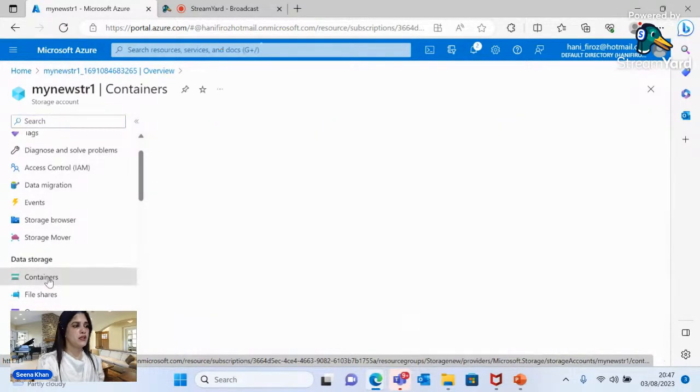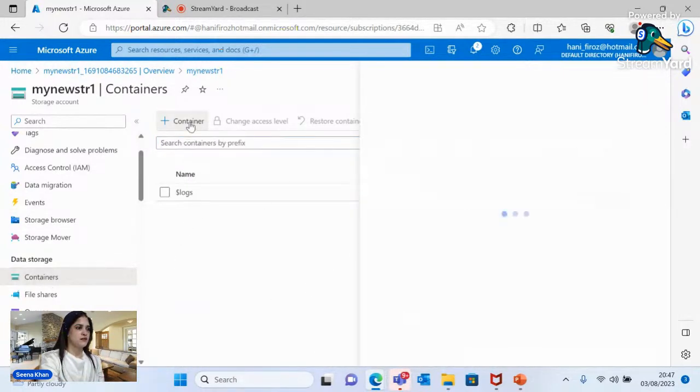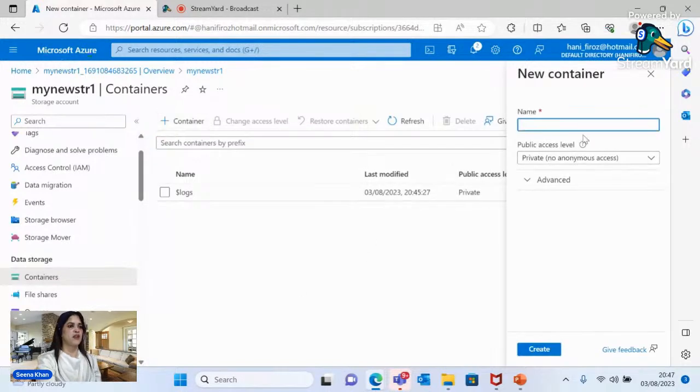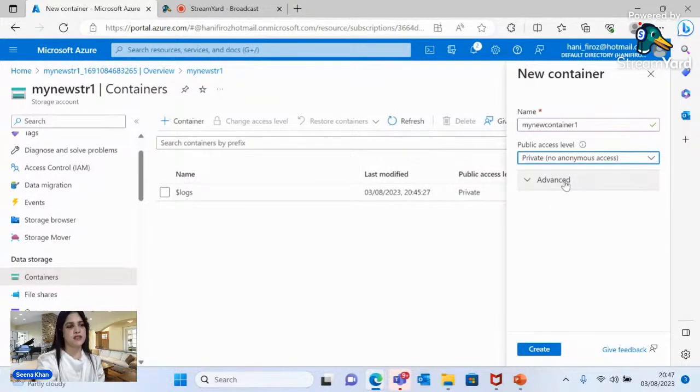So click on containers. If I want to create a new container, my new container one, it is taken. And here the access level. I can select any, based on the requirement: private, blob, or container access level. If I'm selecting private, no anonymous access is provided.